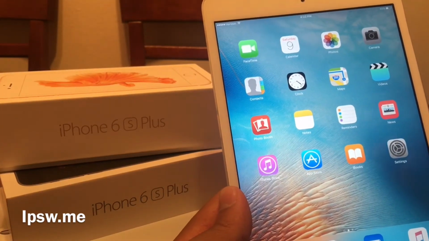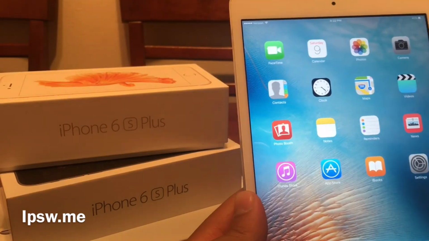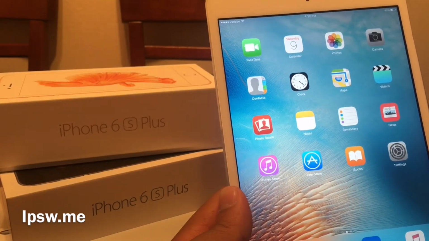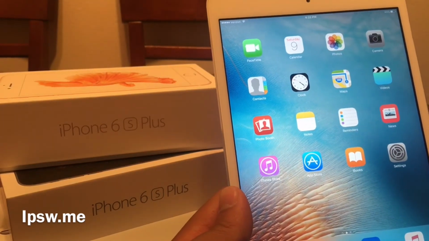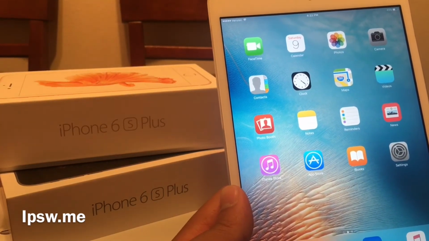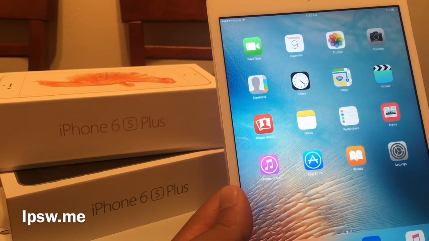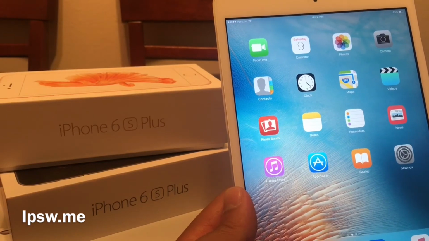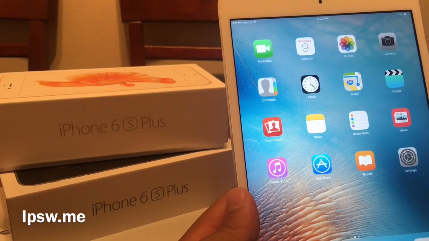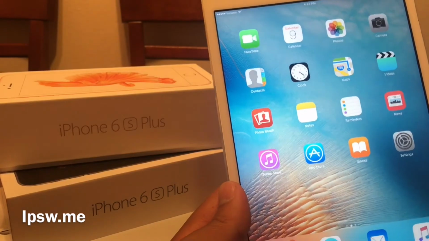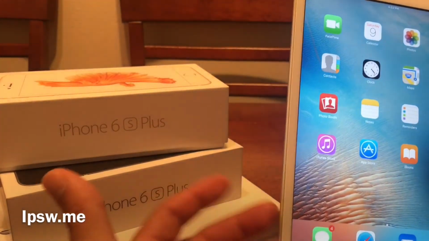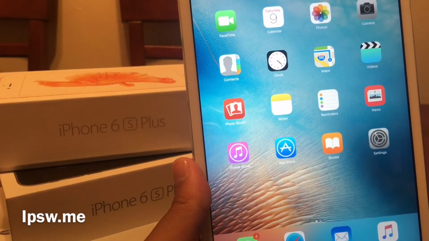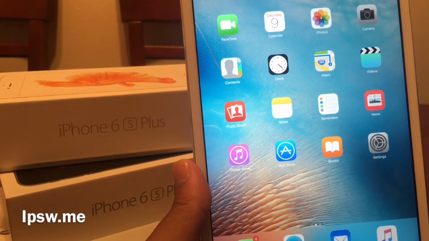When you do, it will bring up a menu, hopefully on your desktop, where you'll see the firmware you downloaded from ipsw.me. You can inject that firmware into your iDevice, and it will restore and completely clean out your iDevice, and it will downgrade you to 9.3.2.